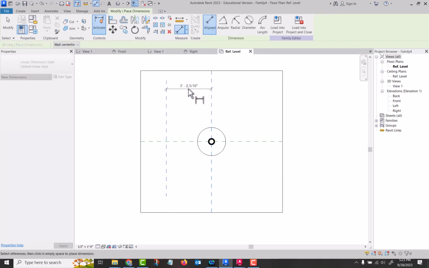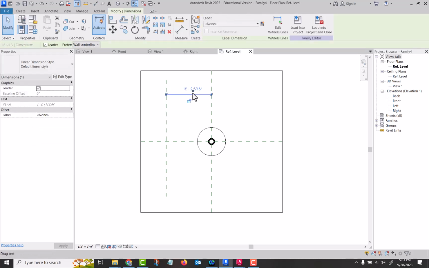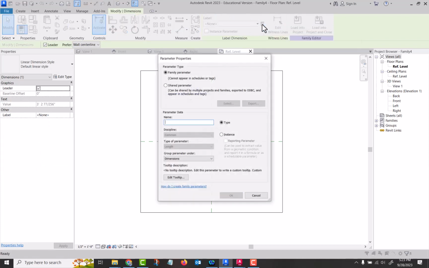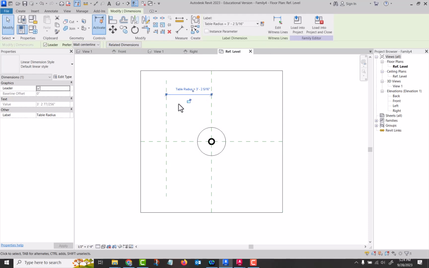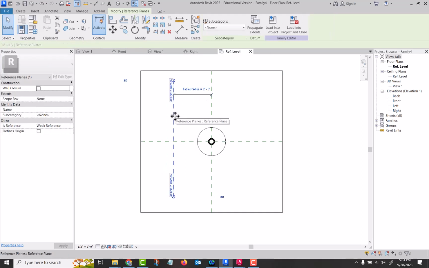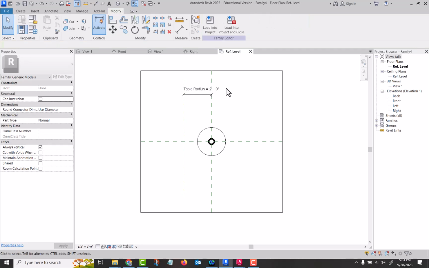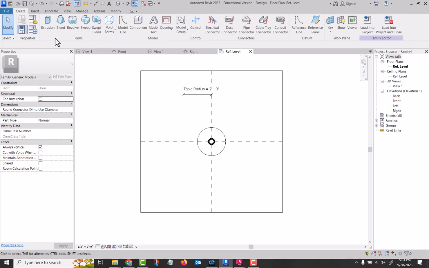And I want to dimension that one to here. And I want to create a label for that. Call it table radius. And so let's bring it in. Let's just bring it in at 2 feet to start with. All right. Now I want to do another extrusion, but I want to set it on the top of that reference plane.